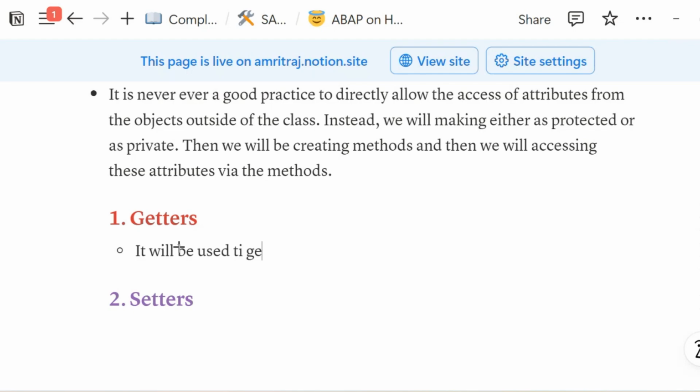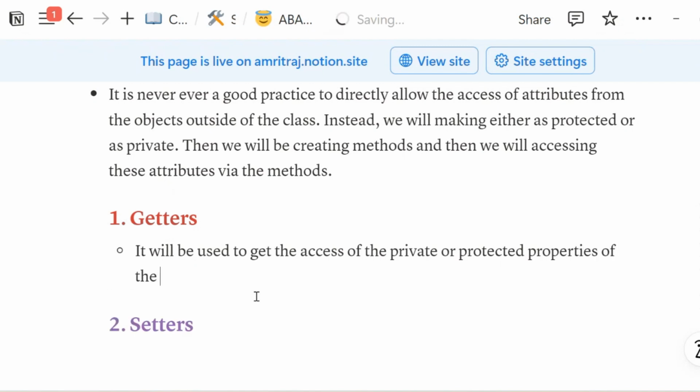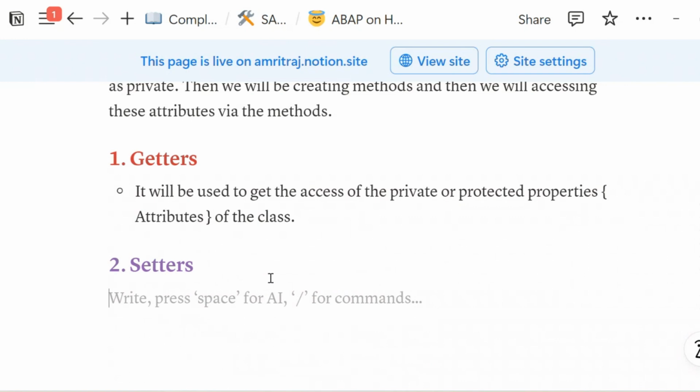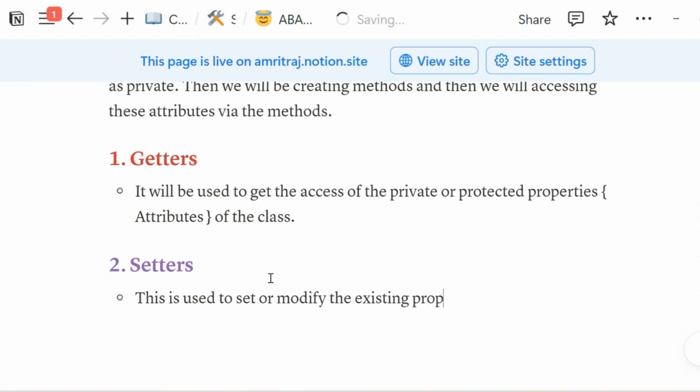Can I say this, everyone? It will be used to get the access of the private or protected properties of the class. Very simple definition. Yeah, attributes here. And then this is the setter. This is used to set or modify the existing property of the class. That's how things are done.